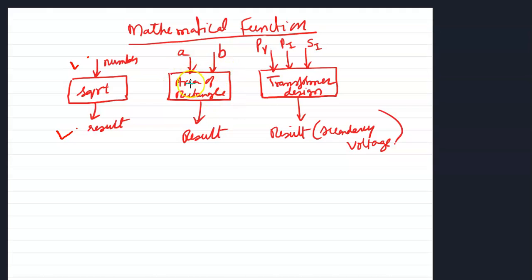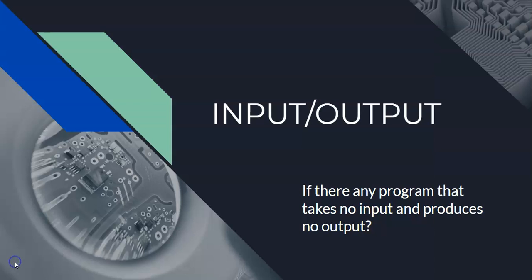One more function is called area of rectangle. It takes two inputs and produces one output, which is the area of this rectangle, A times B. I've got one more function called transformer design. It takes three inputs: the primary voltage, the primary current, and the secondary current. It computes the secondary voltage. So this is again a function with three inputs and one output. Next I'm going to discuss the general idea about input and output.